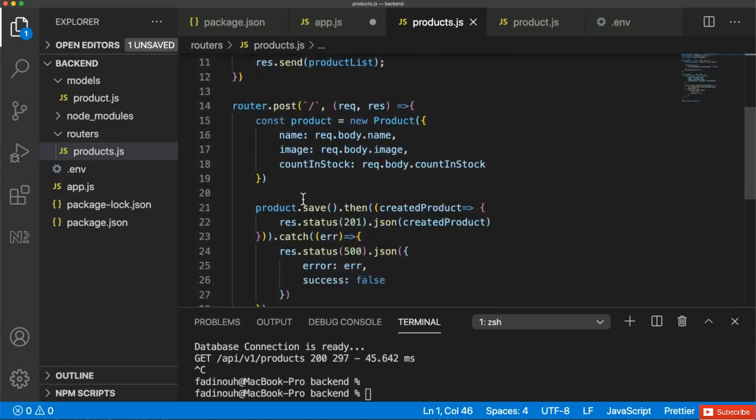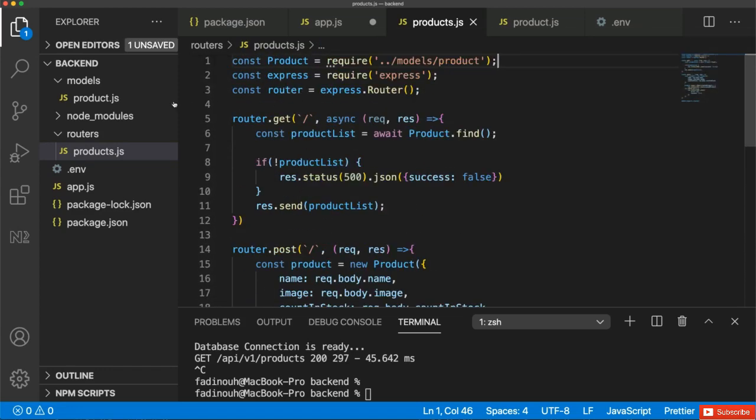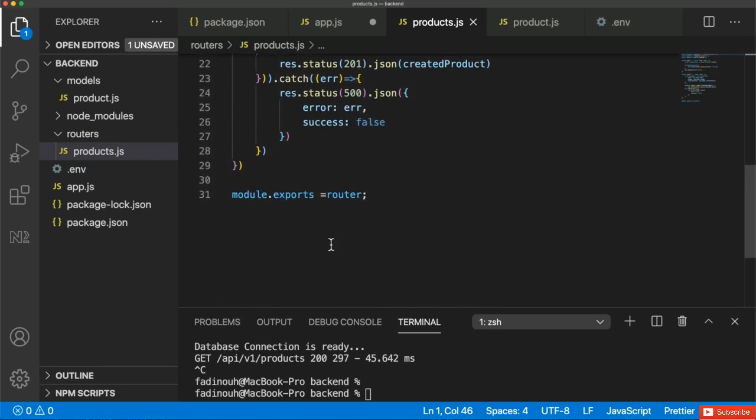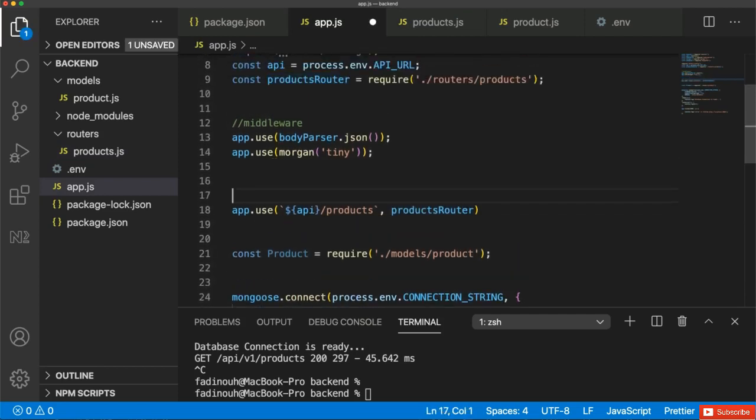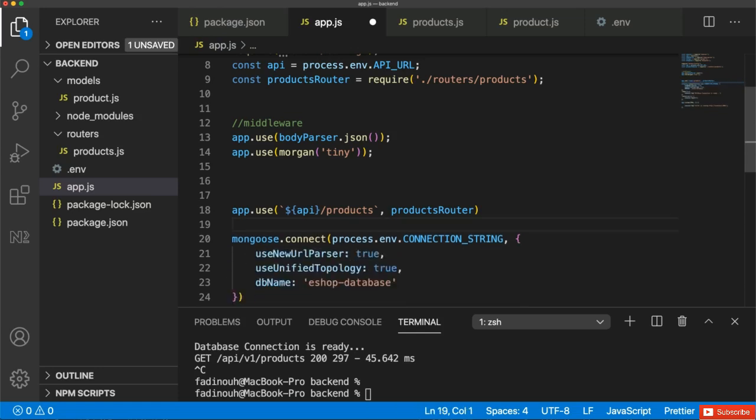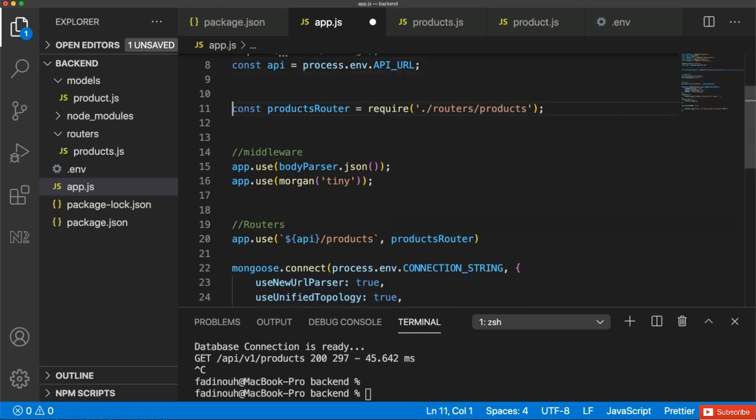Now we have the routes completed. So we have everything, get, post, and we will see how to add the delete and update. Let's save this file and also save it here. Let me do some more organizing of the code here, so we don't need this anymore. So we can here say routers, and here the product router, we can have it imported.